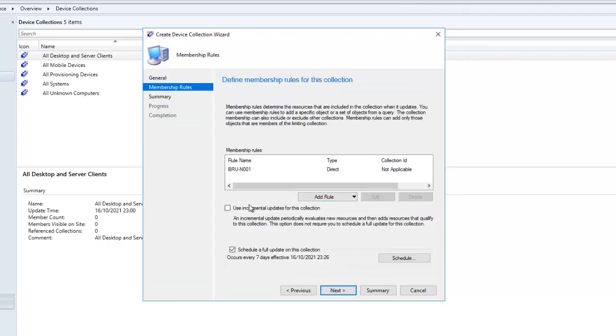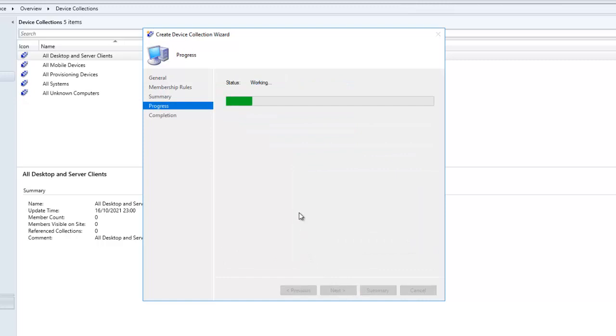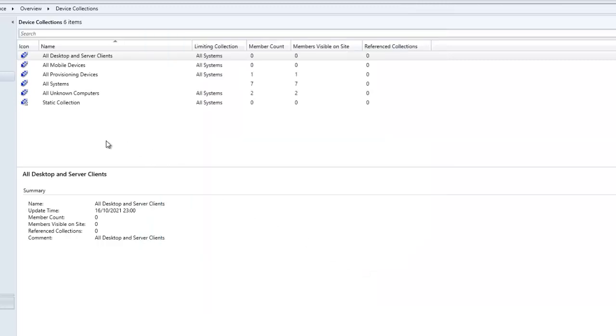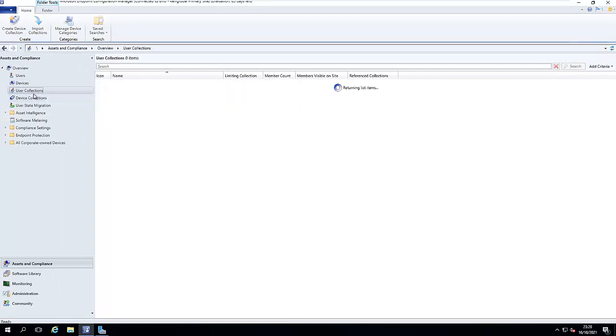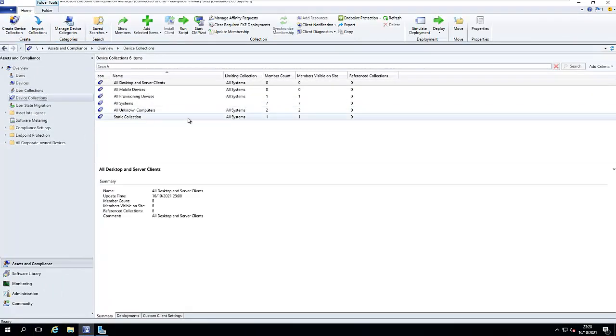Here you can see we only have one device in this rule, so we can click next, then next, progress, and then click close. Now we can do a refresh. And here we have our static collection. You can see the member count is 1 and the member visible on the site is 1.